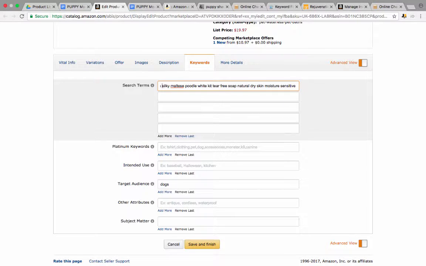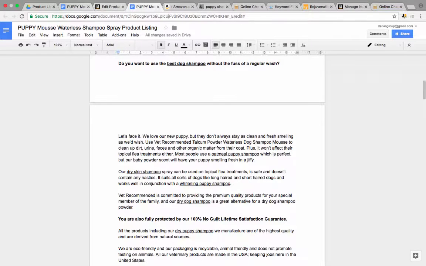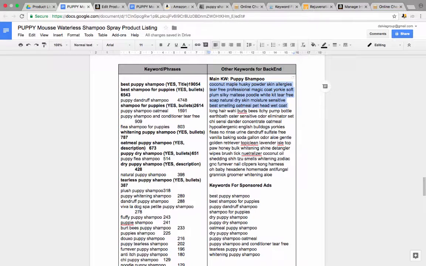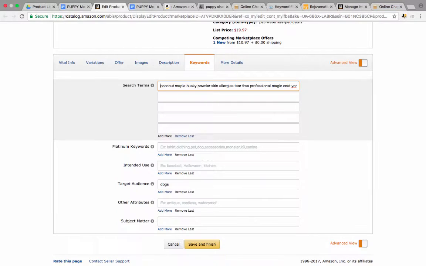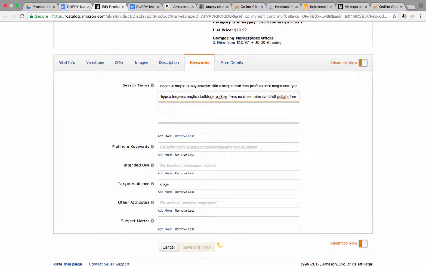And Amazon gives us plenty of characters to fit this in, so it's good to work with all those characters. And then once again, come back to this area and do another, say, 5 lines or 4 lines. We've got room to work with, so put that in. Once again, more keywords.